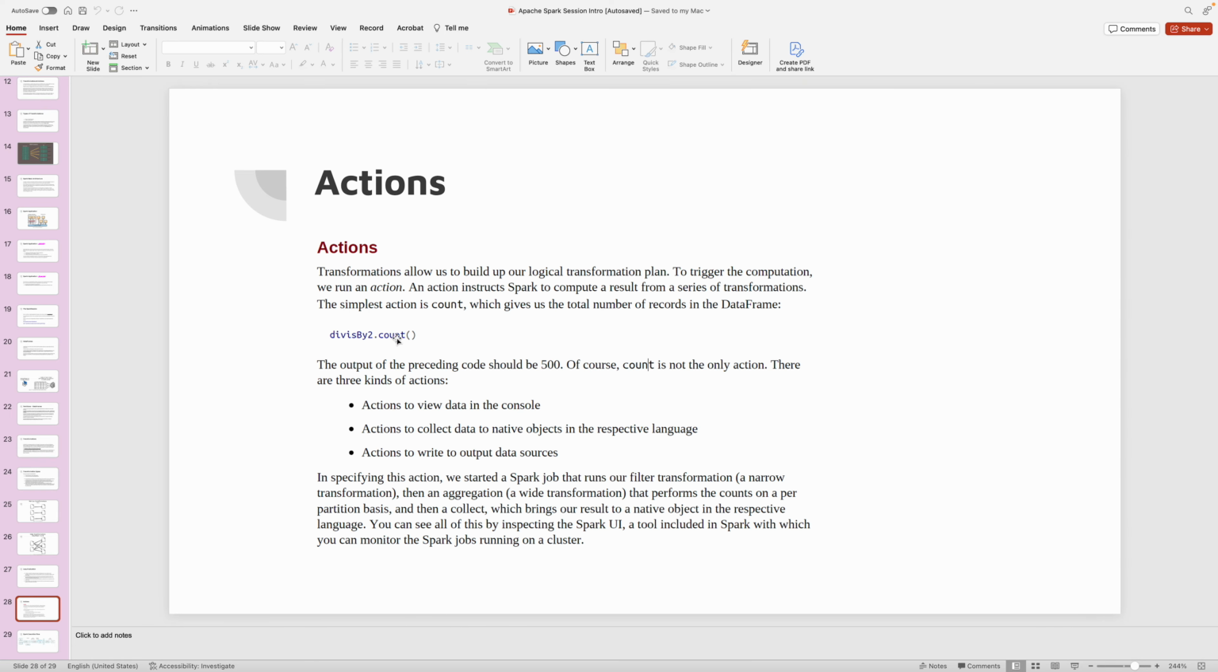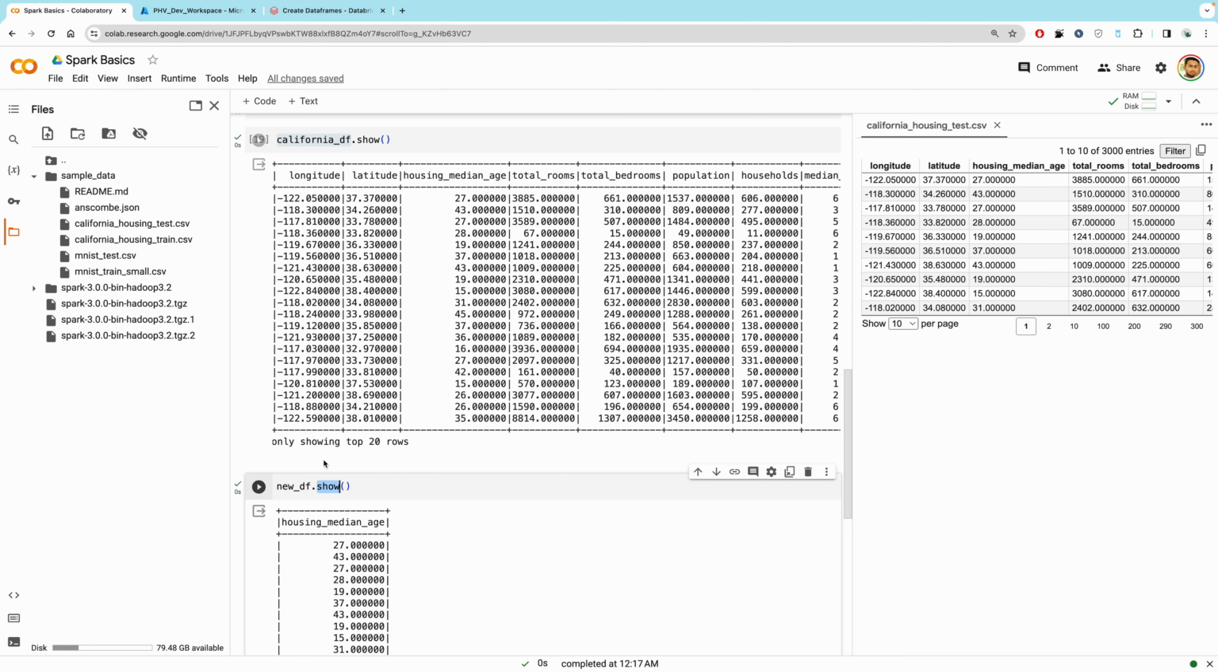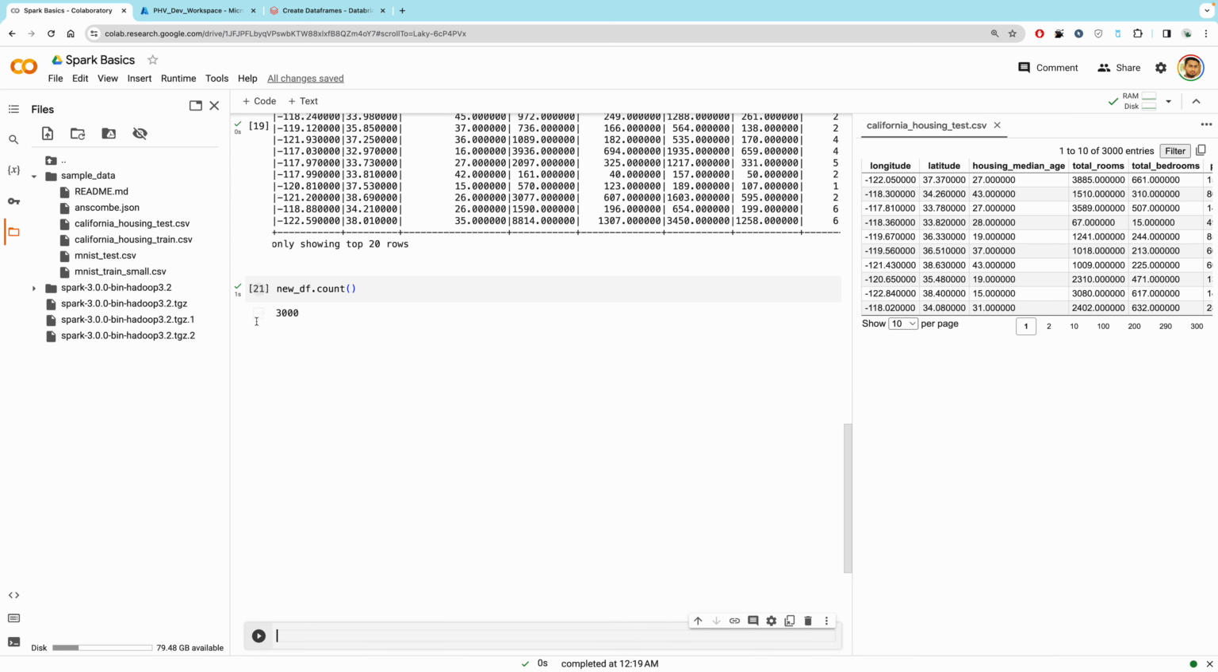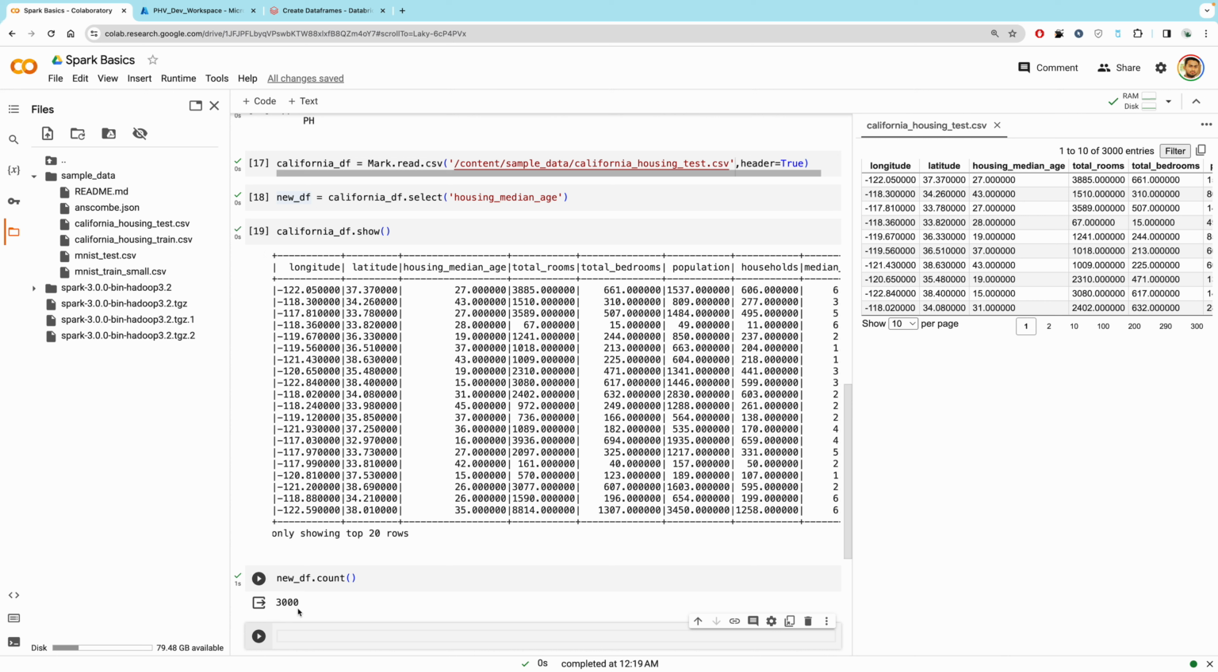Moving on. A simple example that we have seen for an action is the show method. We can also see count. If you want to see the count of records in this data frame, then you can use the count function or count method. It says we have a total of 3,000 records. Even if you apply count on this, it will show 3,000, because we are not filtering any records in this step.